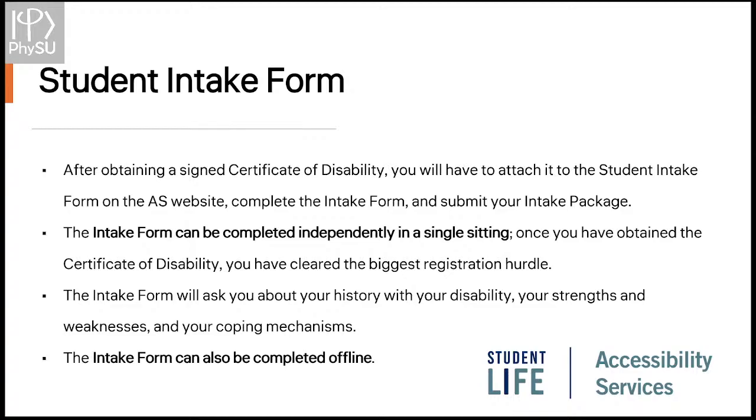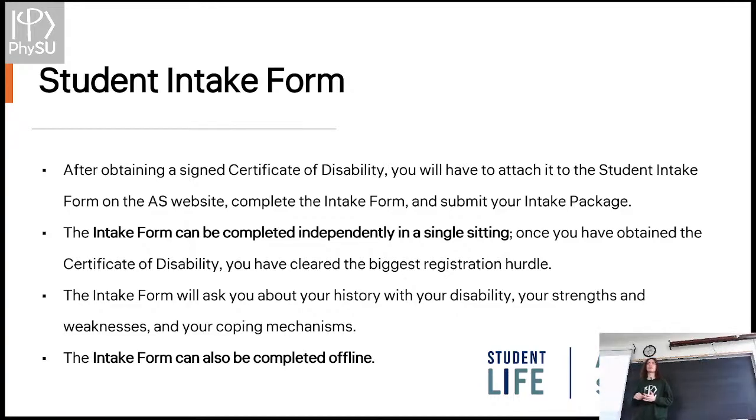It's a 10-page document. You need to have it signed by your doctor, filled out by your doctor. You only need to personally fill out one page. The rest of the 9 pages is filled out by your doctor. It's a PDF. You can print it, take it to your doctor, get it filled out, and you'll be done with that. That's the most difficult part of registration, in my opinion, from my experience.